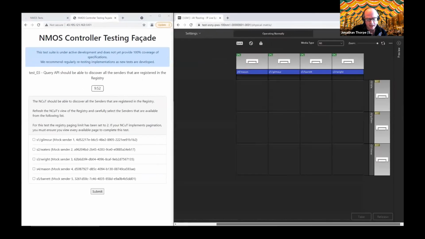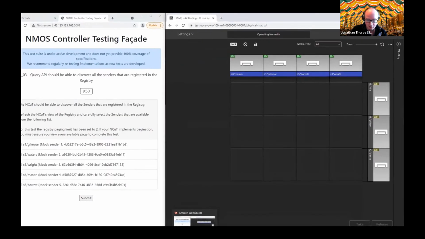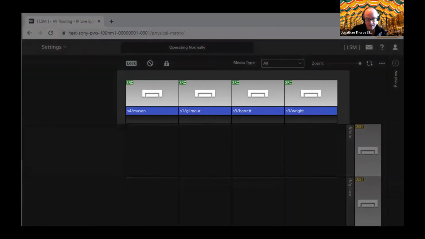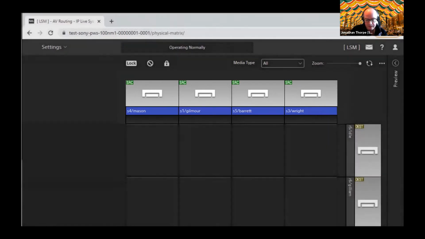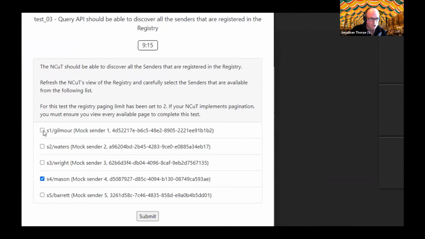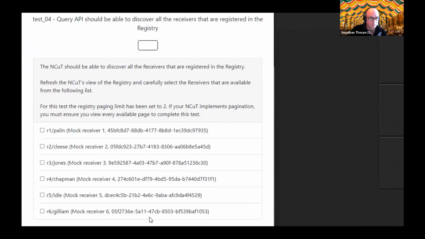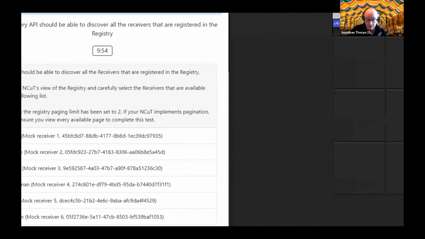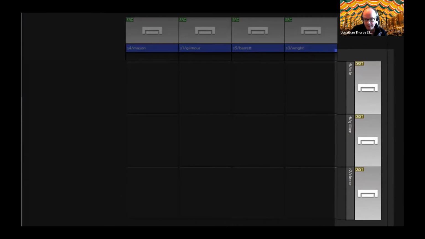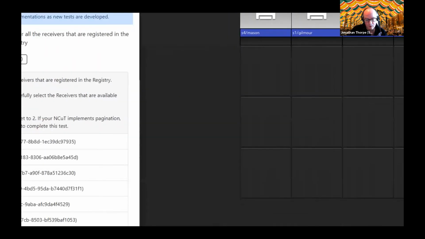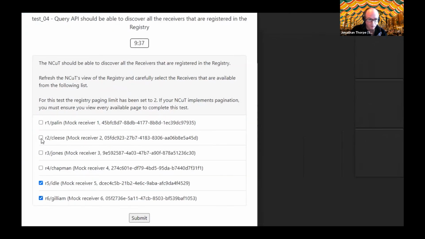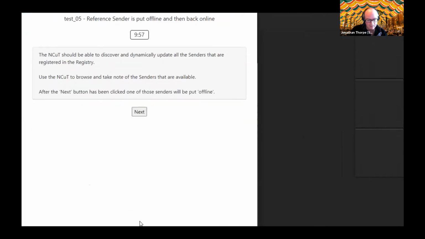Test 3 ensures the NMOS controller can discover all the senders in the registry. We can see on the controller the senders that have been discovered. So you can see Mason, Gilmore, Barrett, and Wright. We simply need to go on our testing facade and check the ones that we see, and then hit submit. Test 4 ensures the NMOS controller can discover all the receivers in the registry. Again, we note the receivers. We've got Idle, Gilliam, and Cleese that are available on the controller, and then we just need to check the correct ones in the testing facade UI and hit submit.